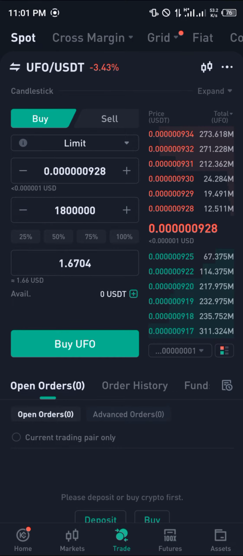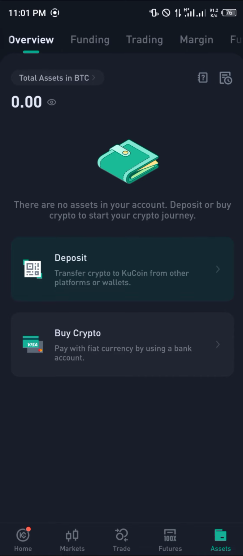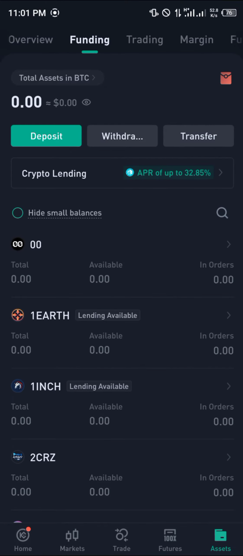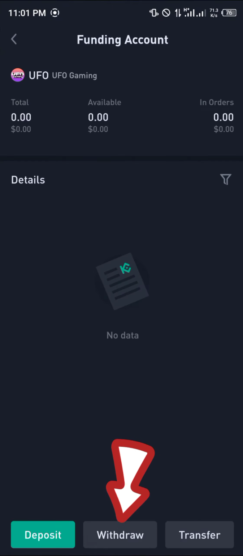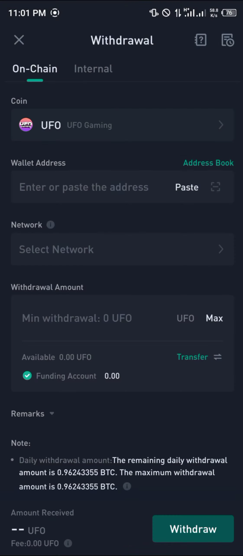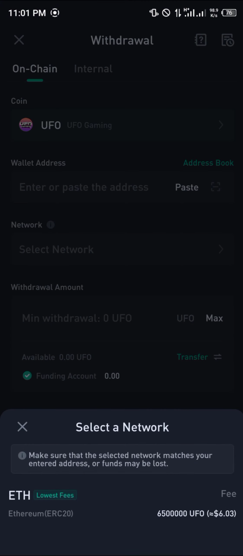But once you're able to get the transaction done, you simply head over to your assets menu, where you simply scroll till you see funding. You simply use the search icon to search for UFO, the token you possess. Click on UFO, click on this option that shows withdraw, click on withdraw. It then shows you your UFO Gaming. You then paste the address you just copied, that's your UFO address here.